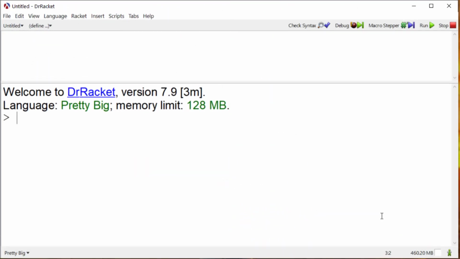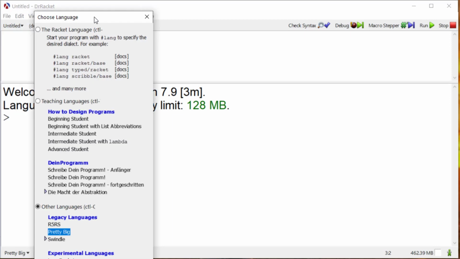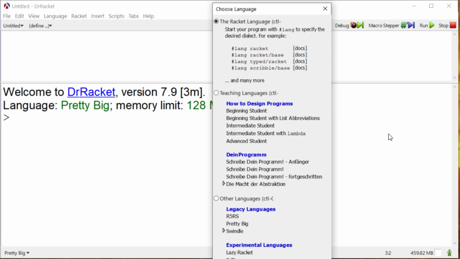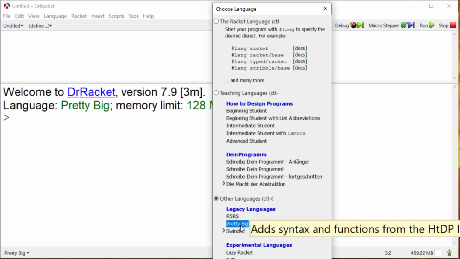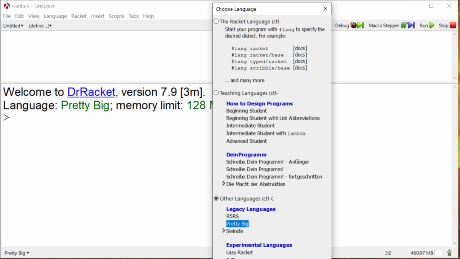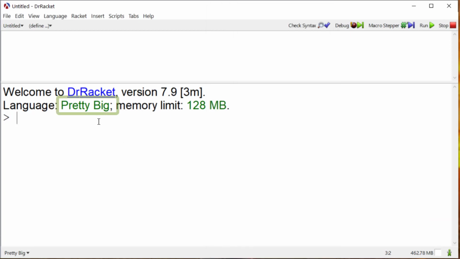The first thing you have to do is to choose your language. And for that, we go to Language, choose Language, and a pop-up appears. And this pop-up has a list of languages that you can use. What we have to do is to select the one that we're going to use here, and sometimes that's not visible. What you have to do is to click on the button next to Other Languages. And when you do that and click on Pretty Big, you can then click the OK button, and you have the Pretty Big language, which is the one that we're going to be using for this series of videos.